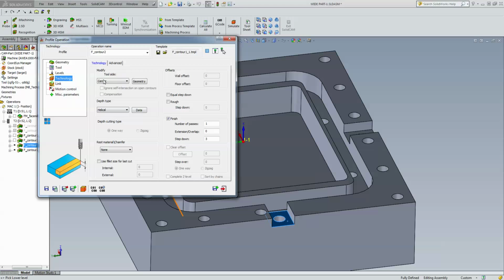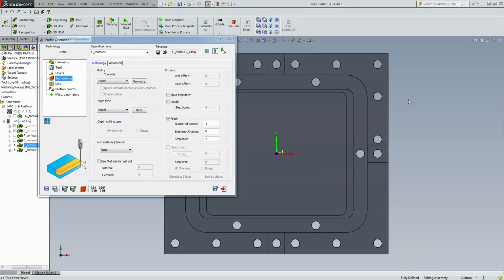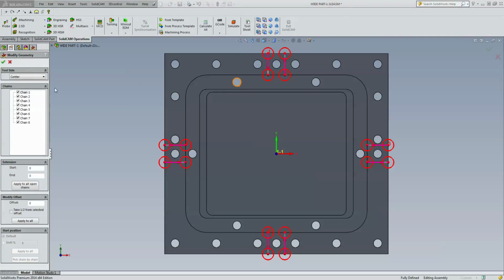In my technology, you'll note I already have center. But since we have new chains over here, I have to tell it which chains I want it to work on and which chains I don't want it to work on. So if I go into modify geometry, I can say, okay, number 2, 4, 6, and 8 are the geometries I don't want to work on. In addition, I wanted to work with a specific offset. What's the offset? Again, take half. If I go to 1 over here, I'll just click on this side over here, and it moved it half the distance. In addition to that, I'm going to click on Apply to All. So it does this for all of the chains here as well.